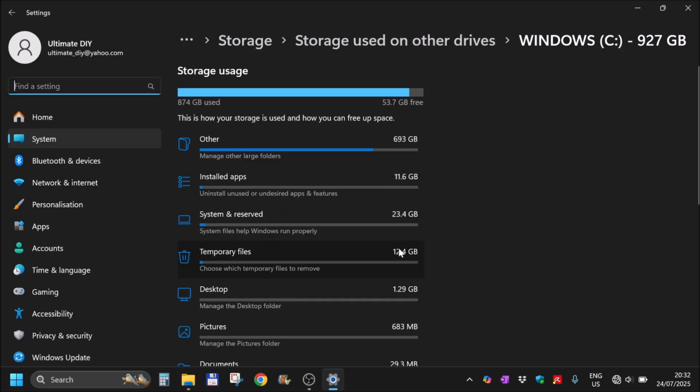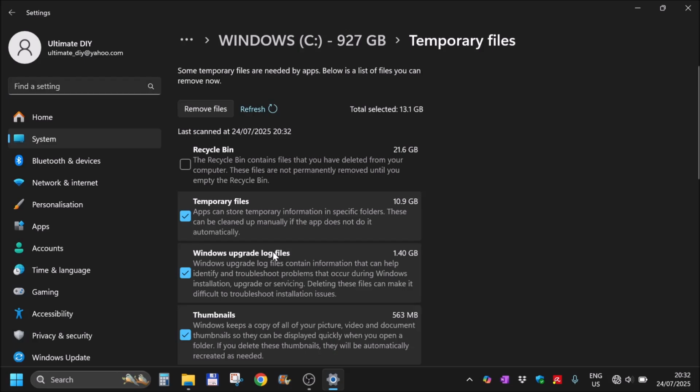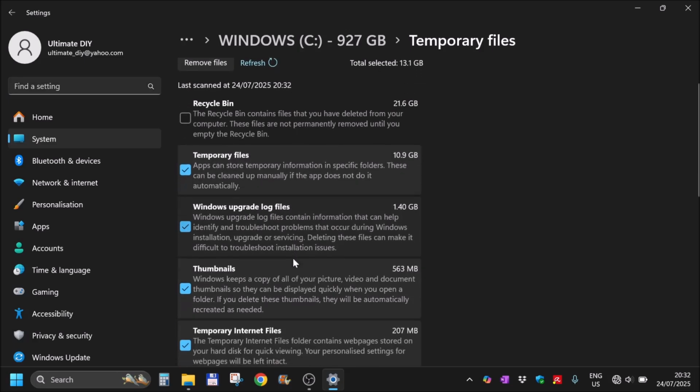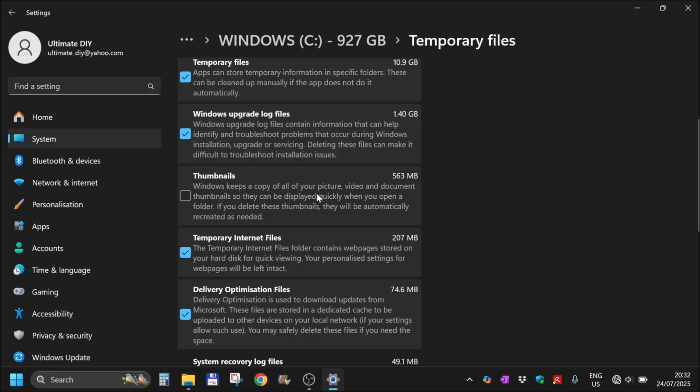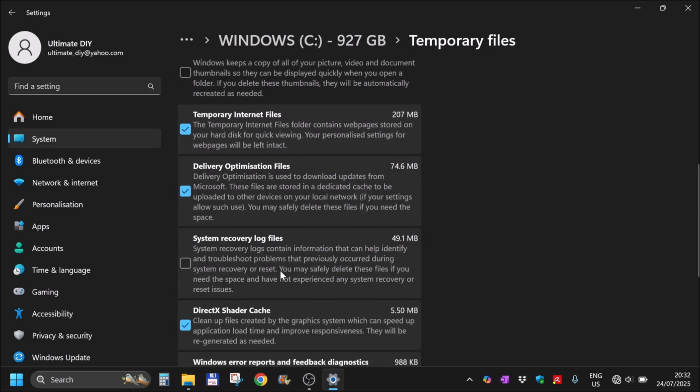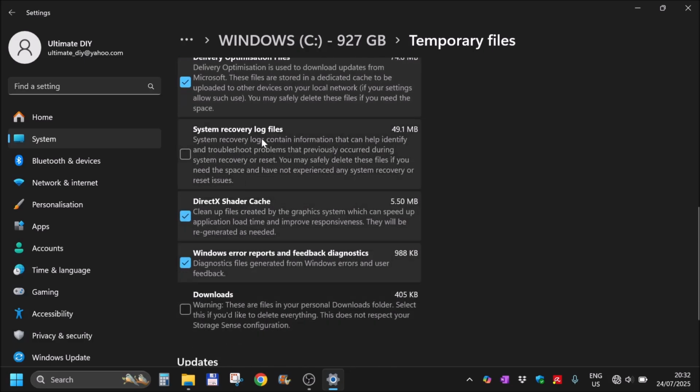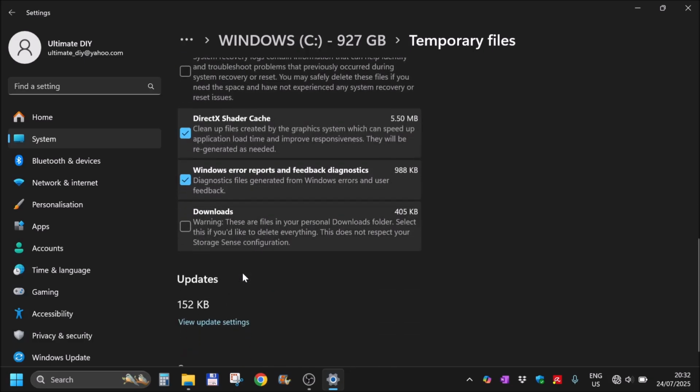And allow it to finish. So when it's not doing this anymore, 34 gigabytes of temporary files we have on this particular laptop. That's a lot. So in here, temporary files, 10 gigs. Windows log files, upgrades, thumbnails. This one, I don't think I want to delete them because it will just make it recreate all of them. Temporary internet files, yes, these can be deleted. System recovery, no. Downloads, no.